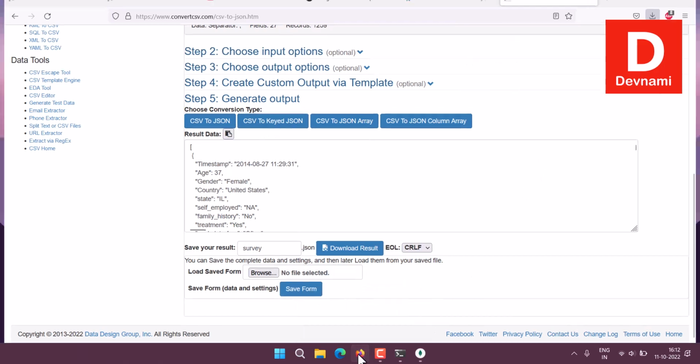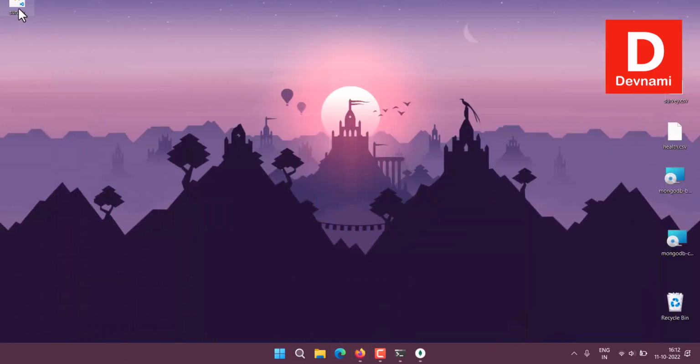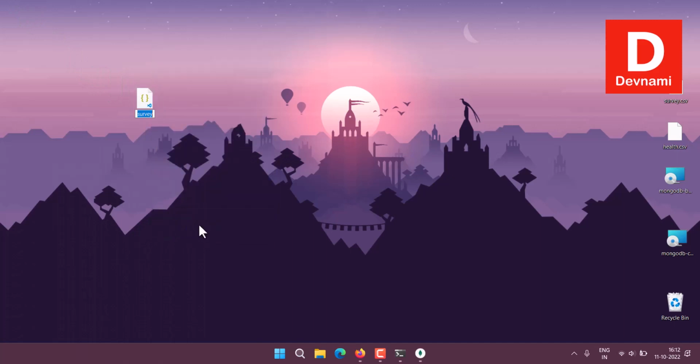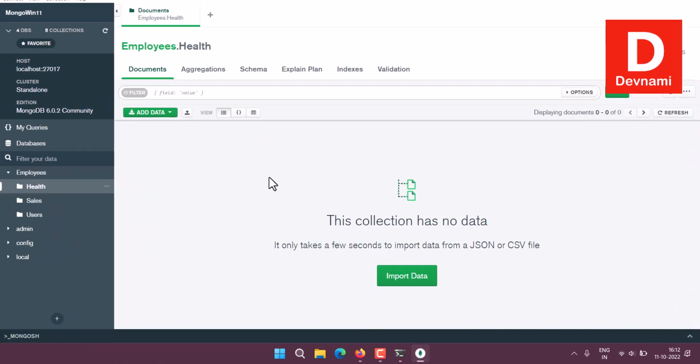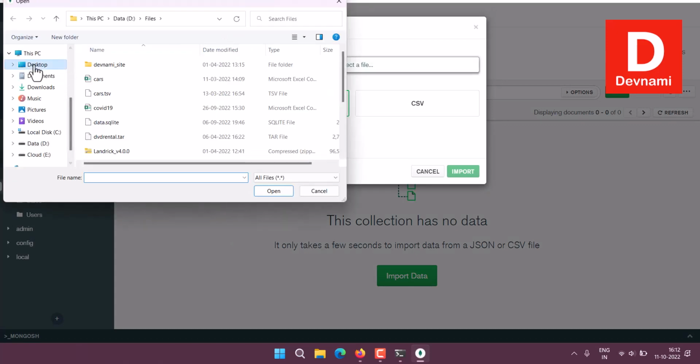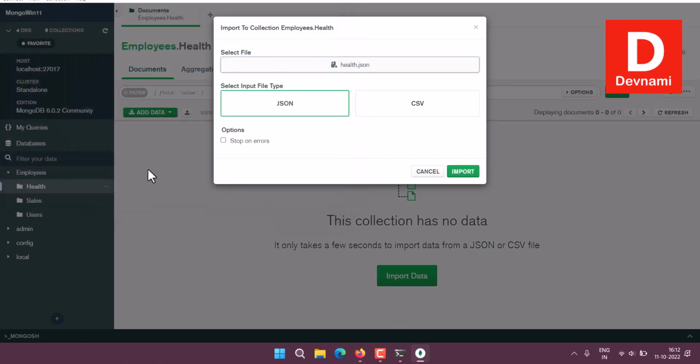So we are going to rename this file to, say, health.json, right? Because we have a collection named health, I want to keep it with that name. Right, now here within MongoDB Compass I can click on import data. Here we can choose JSON, select the file, desktop, health.json. Right, now I can click on import.